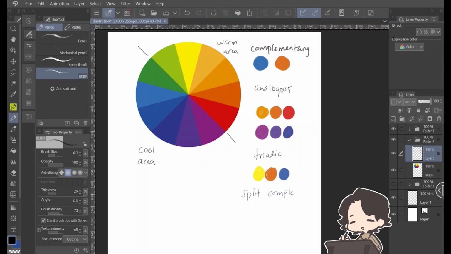And the other one is called split complementary. It's like complementary color, but they're all split on the end of the spectrum. The complementary color of green is red, but in split complementary color, there's additional color next to the one color. So this one will be green, red, and orange, or green, red, and purple.